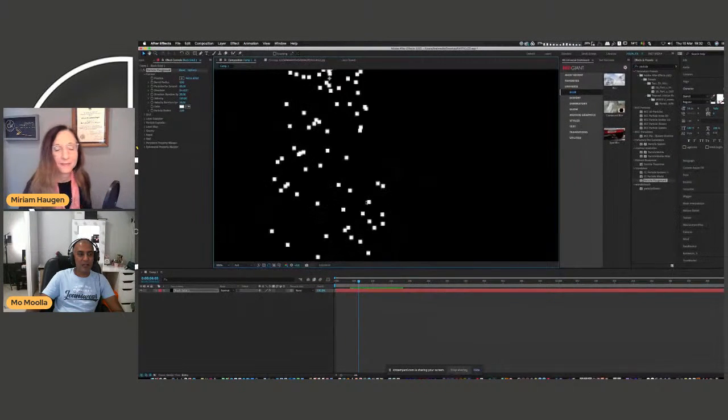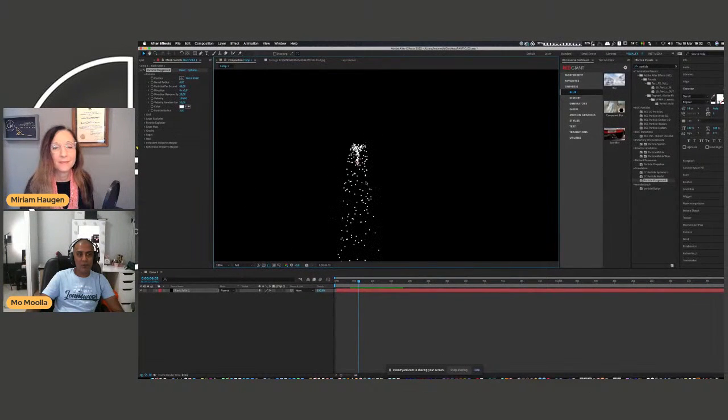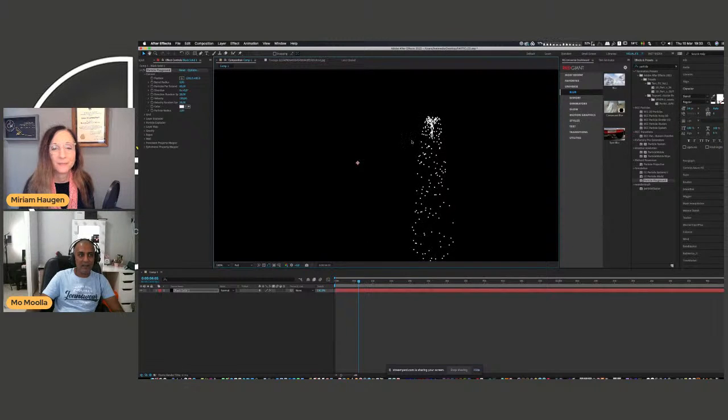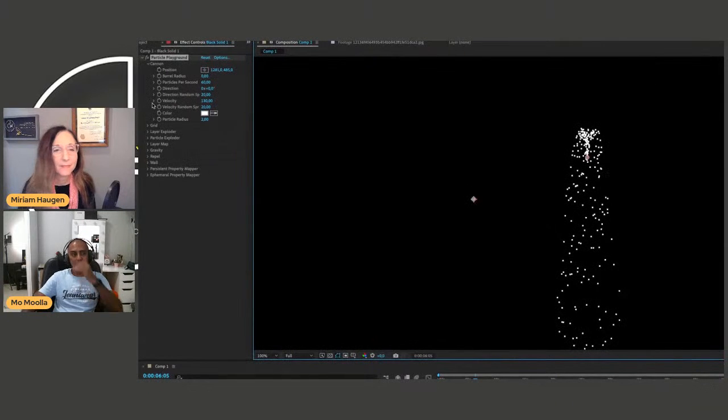So the trick is to actually make them do what you want them to do. I could move this little thing around like that and kind of play around with stuff, but it's really not going to do much. So when you're doing particle work, there's a ton of stuff in here that you need to be aware of.